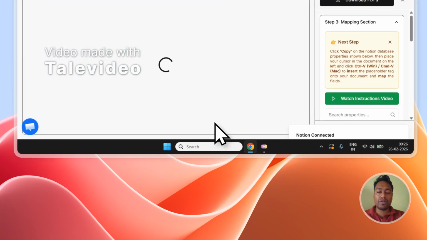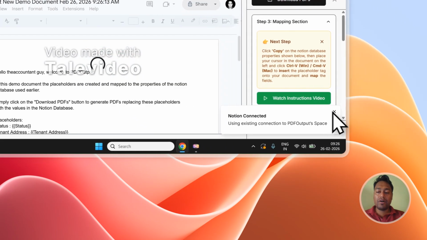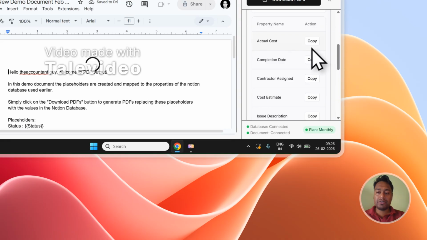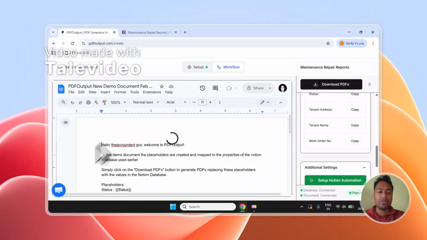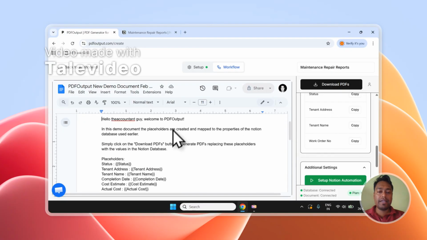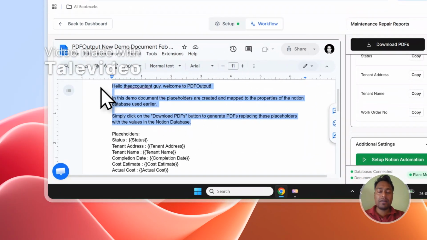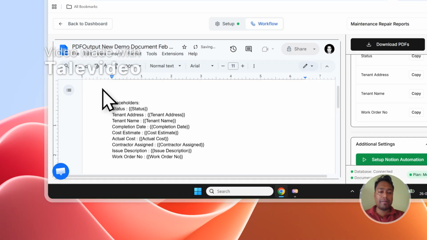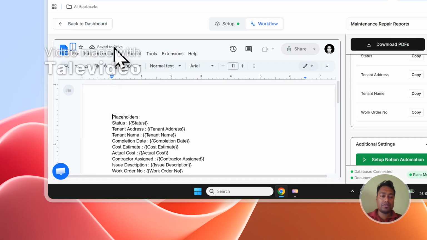Let's click on continue to workflow, and here we can map all the fields of the Notion database that you see on the right side one by one onto the document on the left side. Okay, this is completely live and editable, so you can simply copy paste the properties onto the document to map it live. Okay, let me also change the name.